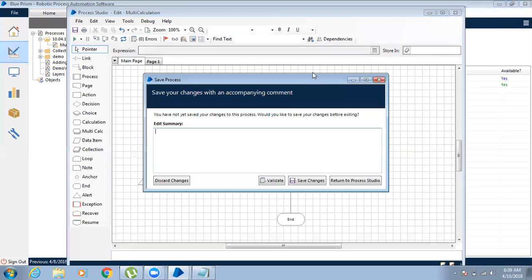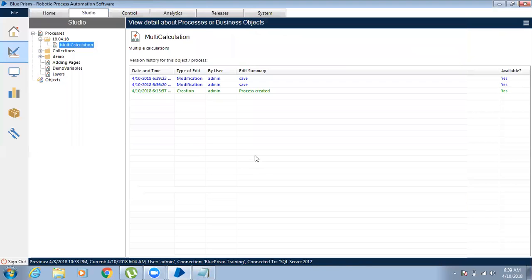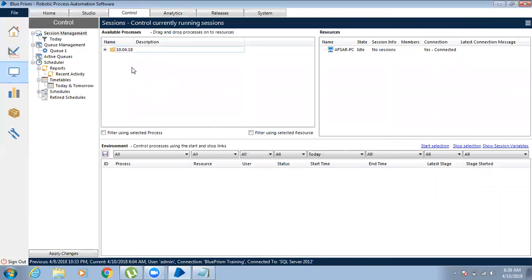Because we haven't created the variables, we didn't take the inputs from the external, so that's why we are not able to run the process. Correct. If you want to, let's go to the control room. We have published it. Now go to the control room. You can see the process is available over here. So what you can do is just drag and drop the process onto this resource.